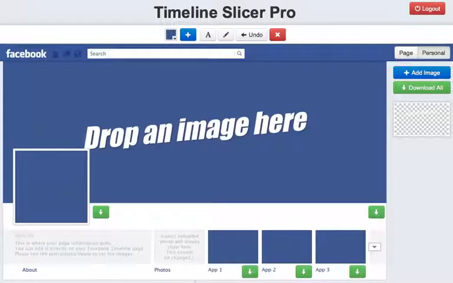This area here is the Timeline Slicer Pro members area. This is probably the place where you're going to be hanging around the most. This big area here is the actual Timeline Slicer app. This is where you're going to be slicing and dicing and editing all your images for your Facebook timeline pages. We call this area T-Slicer, which is short for Timeline Slicer.